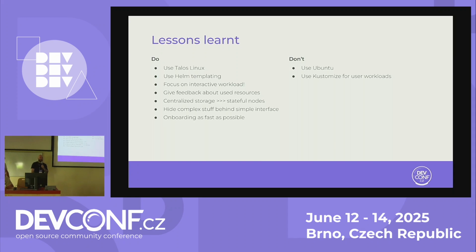What did we learn in this journey? I wouldn't use Ubuntu if I would do it again. I would use Talos Linux, which is a CNCF operating system, which doesn't have any SSH access or command line. Everything is done via their API. It's declarative and atomic, so every operation you do is either completed or rolled back automatically. You specify everything that you want to have on this OS, and using the API, it gets translated to reality.